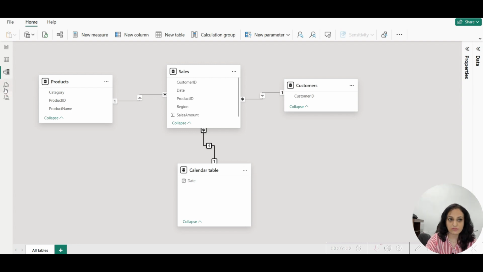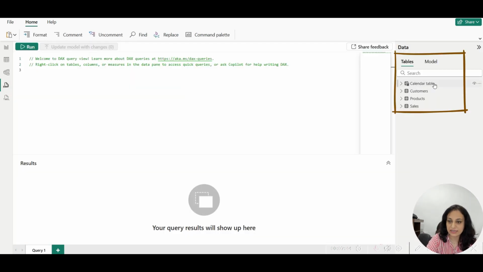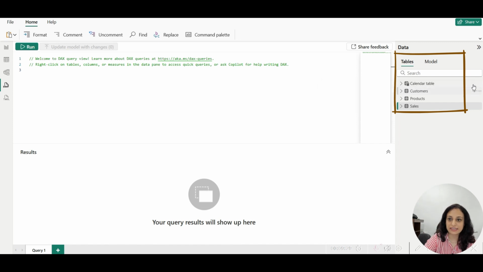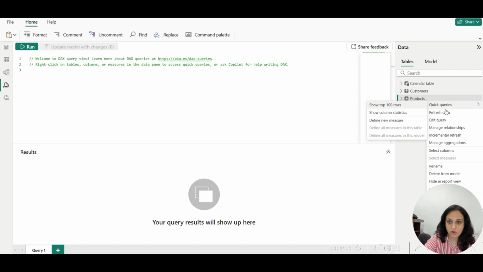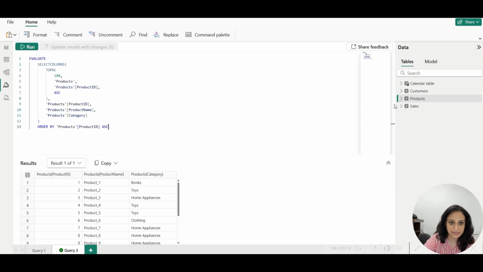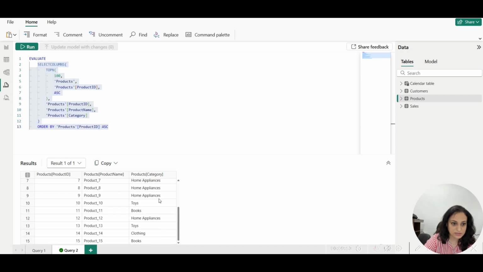Going back to DAX Query View, my tables are appearing here, even the calendar table. If we see, there are 3 dotted lines appearing against each table. Let's see what options we get here. The first one is quick queries, then there are a few other options. Show top 100 rows. Let's click here. Power BI has automatically created a query and executed it. Down below, it's showing the results.